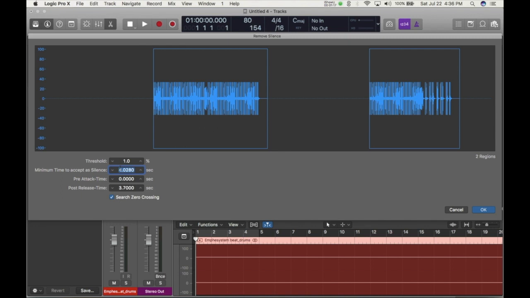Normally doing this manually, it would take a long time just to go through and cut it all up. That's why I love this feature. You can also add some attack time or release time to ensure that you don't chop anything off that you don't want. And it has this option to detect the zero crossings. So with that checked, it's going to chop it in such a way as to prevent any clicks or pops. So I usually just leave that on.